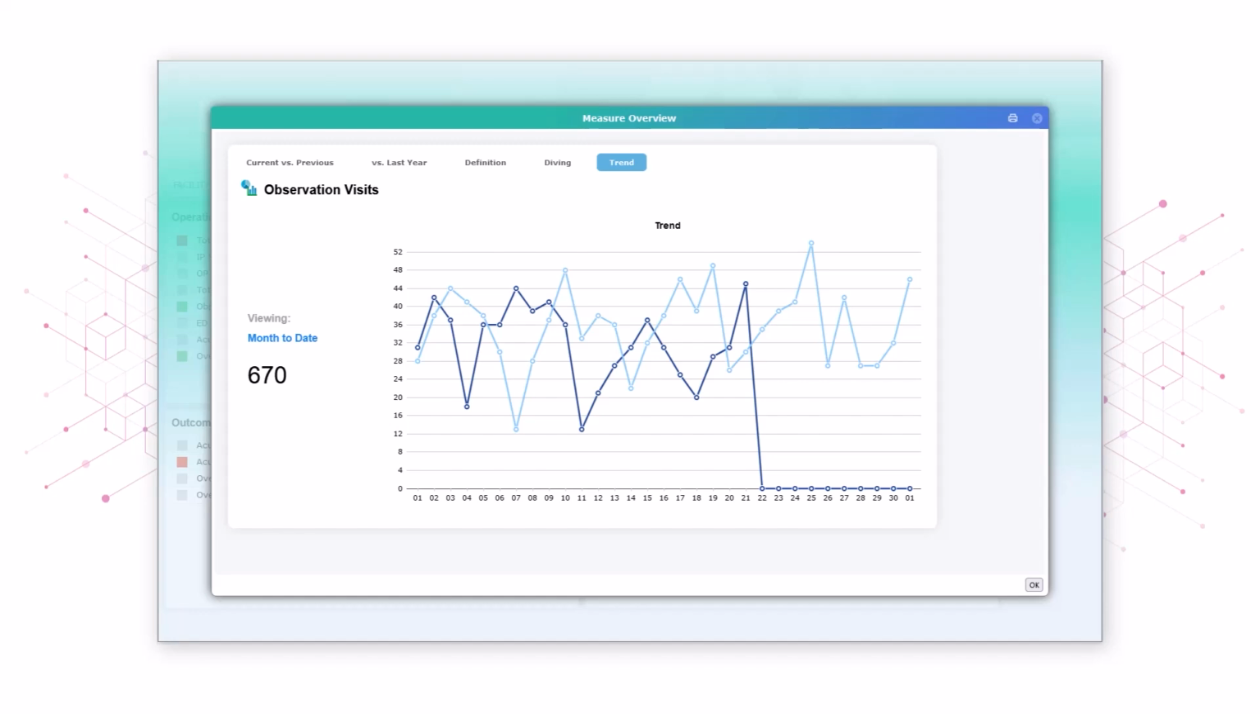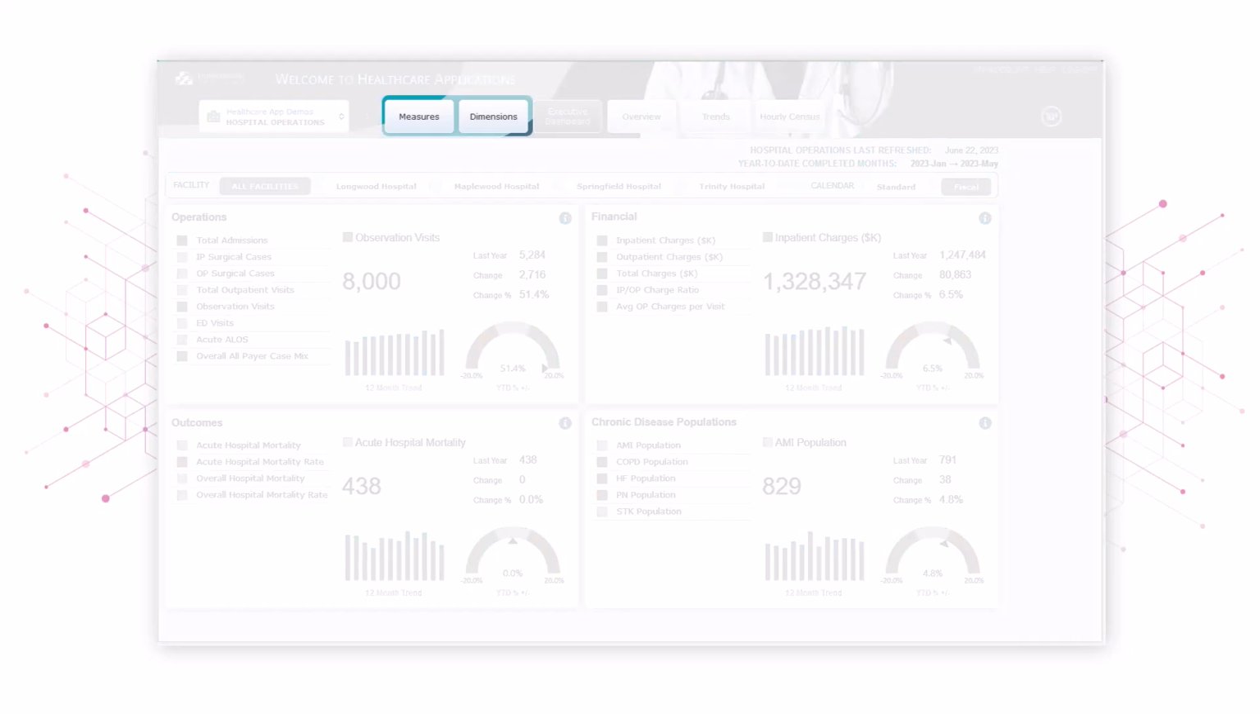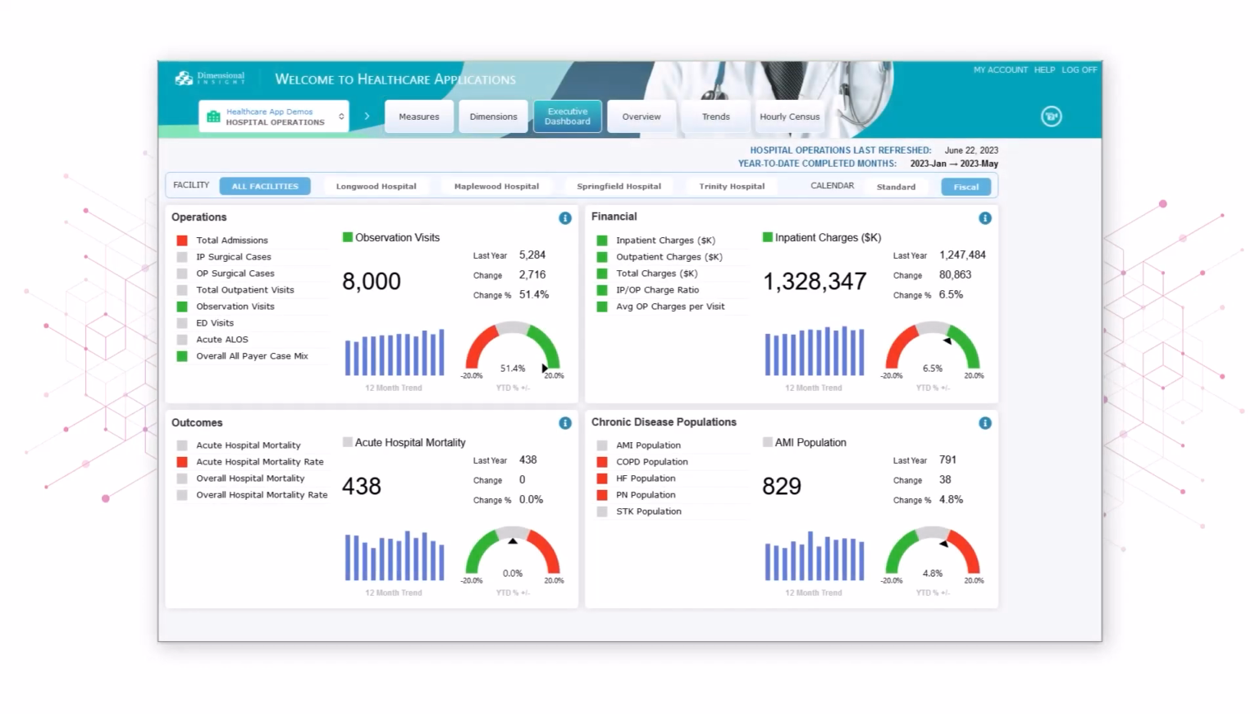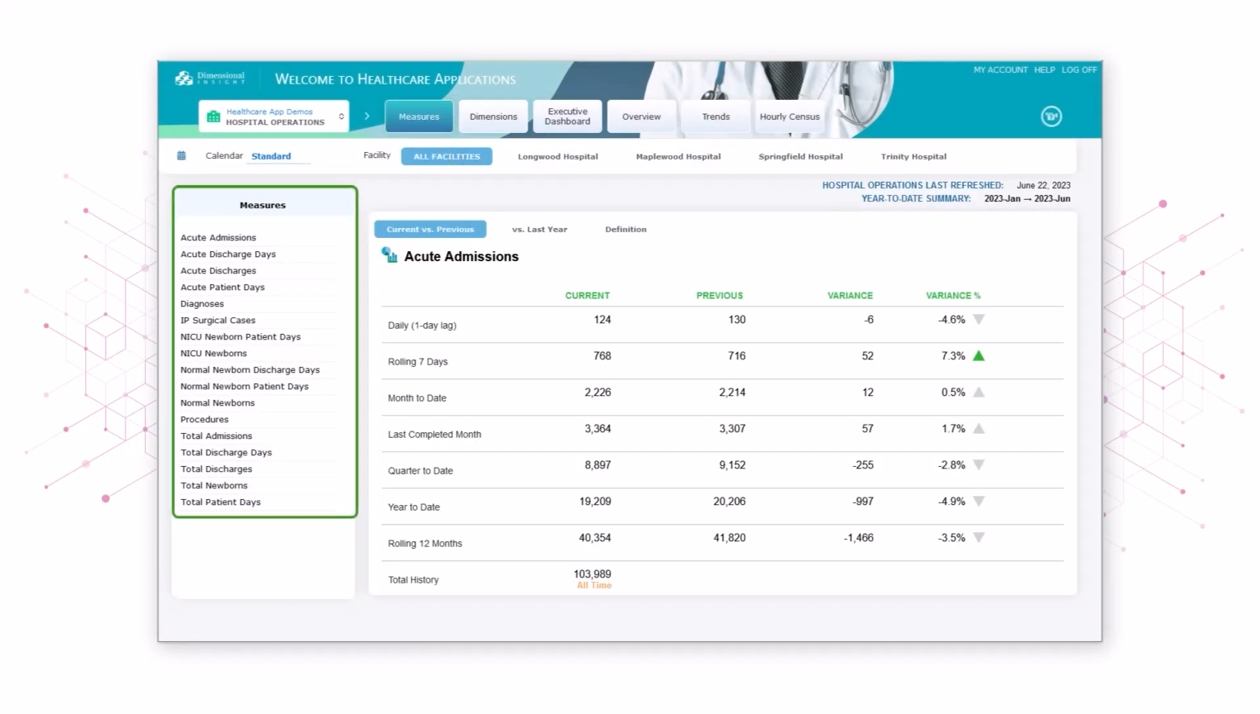Now let's close the Measure Overview window and return to the main area of the Executive Dashboard page. So far, we've been looking exclusively at the contents of the Executive Dashboard page in the Hospital Operations application. Let's take a look at some of the other pages and functions common to all healthcare applications. The Measures page contains a listing of all the measures in use in the current application. Every application includes a Measures page.